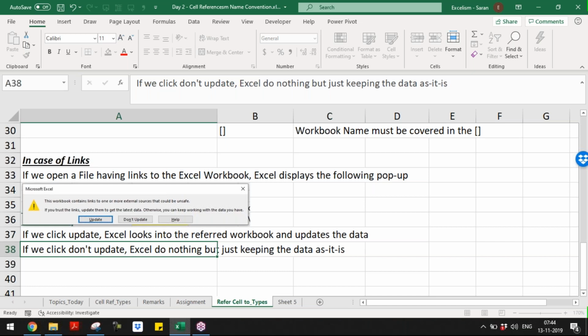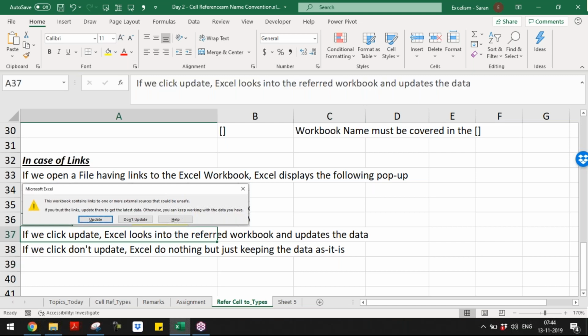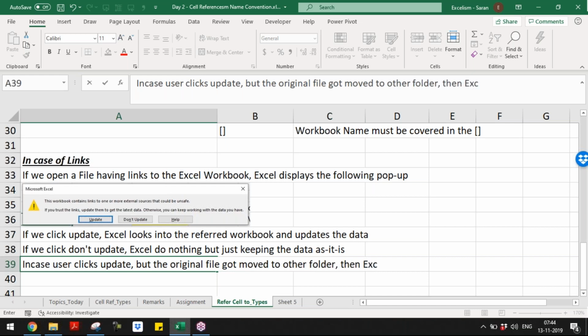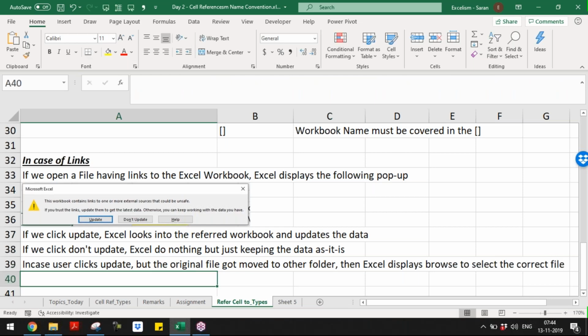But in the first case, we have a problem. In case the user clicks update, but the original file got moved to another folder, then Excel displays a browse option to select the correct file. So that's what is happening.